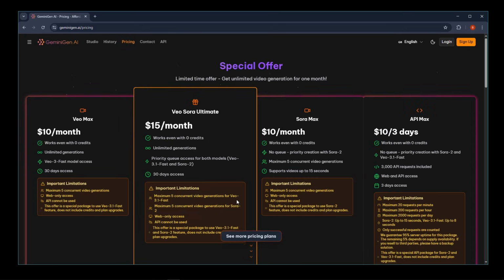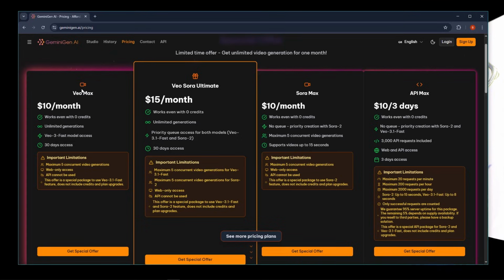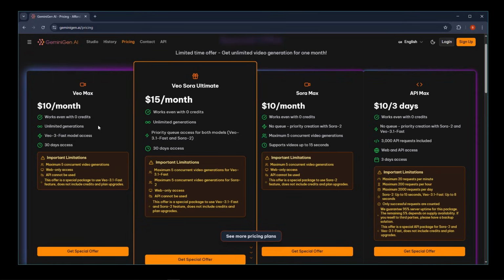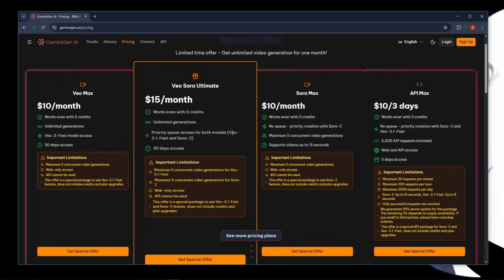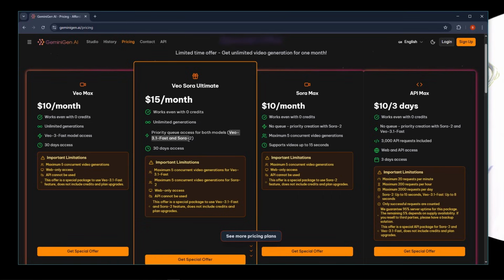If we click here, you can see the available prices, and for the first version, there is Veo Max with a price of $10 per month. Here you can get unlimited generation using Veo 3 Fast model access. The second one here is Veo Sora Ultimate. Here, you also get unlimited generation with a price of $15 per month. In addition, you can also get Veo 3.1 Fast and also Sora 2. Yes, for the price here, you can get it unlimited for a full 1 month.